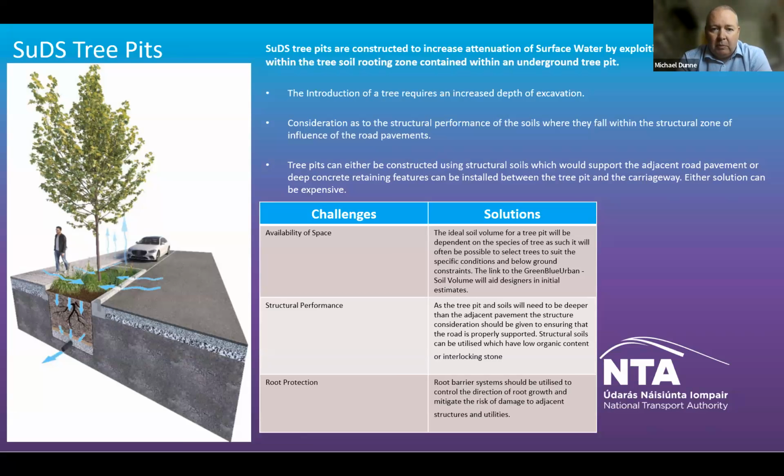Structural performance: wherever the tree pits are, whether adjacent to the carriageway or in the footpath, we just need to consider that. And then root protection. So installing root barrier systems to control the direction of root growth and mitigate the risk of damage to adjacent structures and utilities.